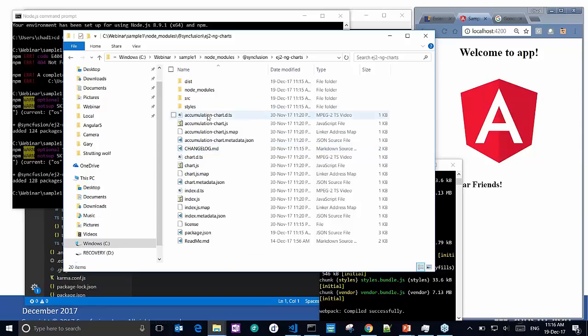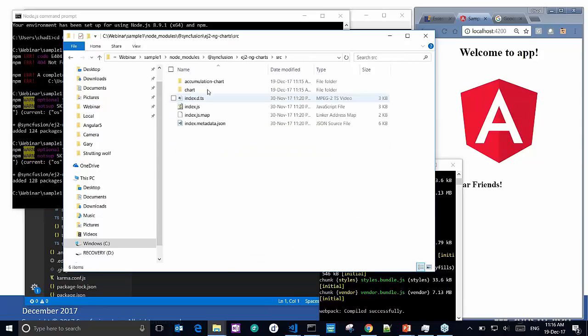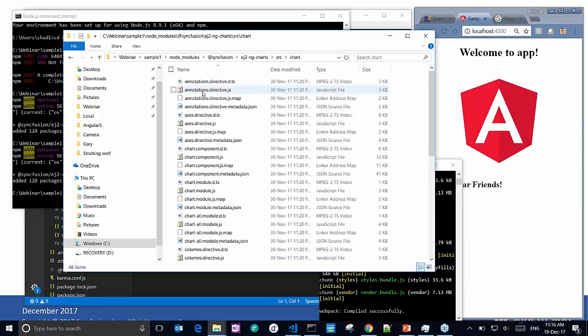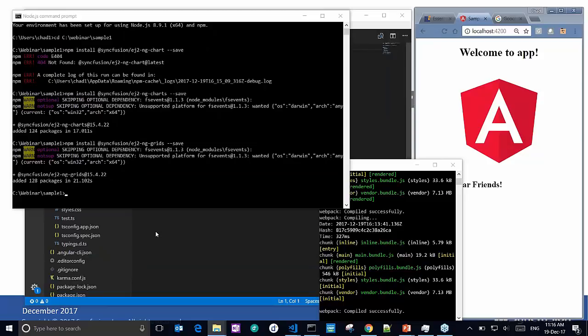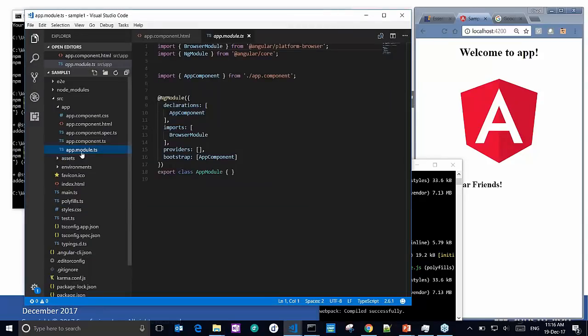Changelog tells you all the changes that we're going through with it. Here is the source. Here is the accumulation chart and the chart. These are two different charts. There's a little bit of logic behind the accumulation chart that's separate from the regular chart. But here's all the bits. Here's the module, the all module. That's all in here. All right, so let's go back, and we're complete. So now we can add our controls to it. So we need to go into the app module, and I'm going to import.